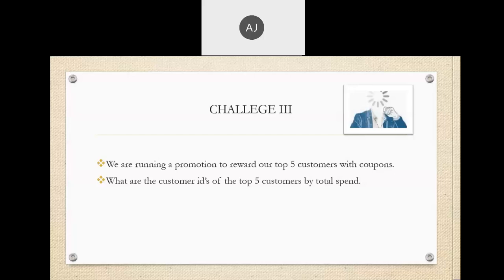Shall I solve this question also? Just analyze the question. Yes or no? Quickly answer in the chat box.